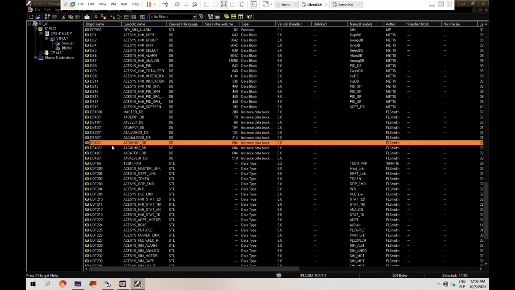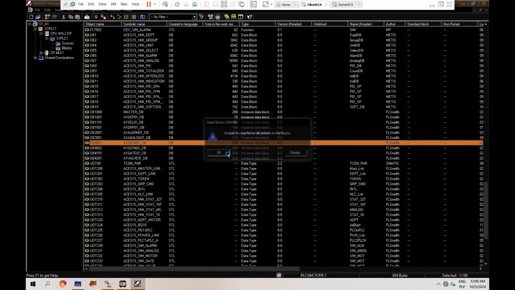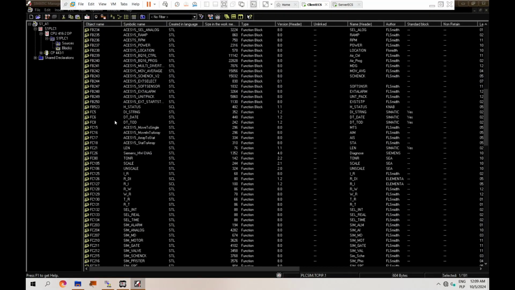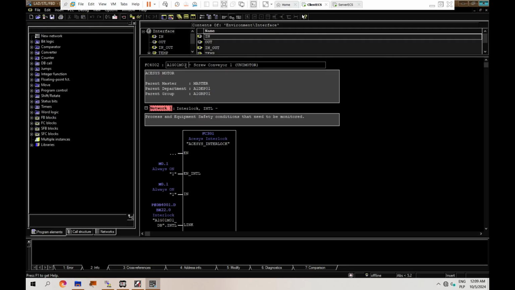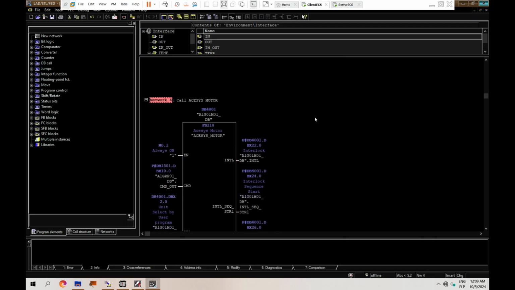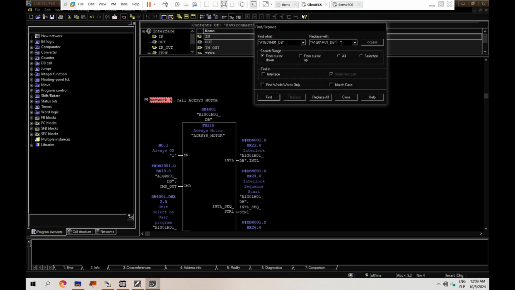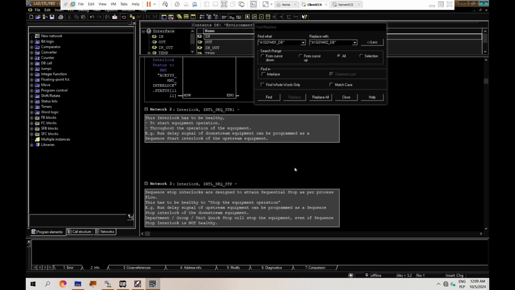After these steps, we also need to copy the corresponding data blocks DB for our drives. Copy DB4001 and create new data blocks DB4002 and DB4003, giving them the correct names. Next, open function FC4002 and rename it. To quickly replace all references to the data blocks, press Ctrl F and use the Find and Replace option to replace all occurrences of A1G01M01DB with A1G01M02DB. Select the All option to apply the changes throughout and then click Replace All.